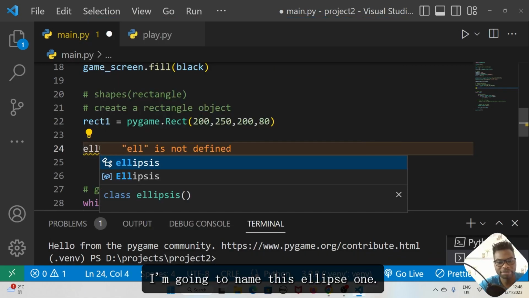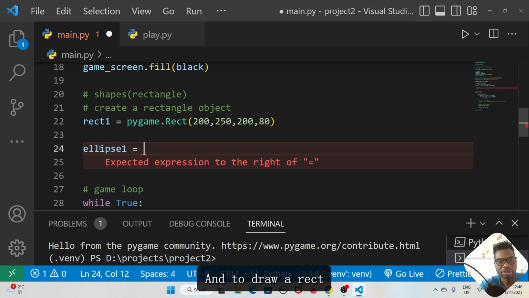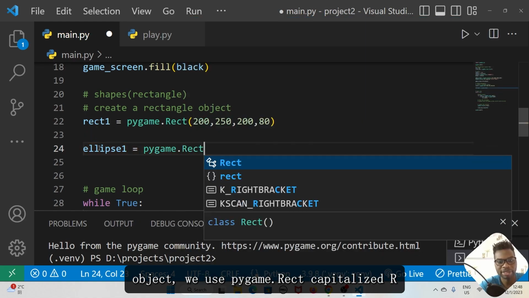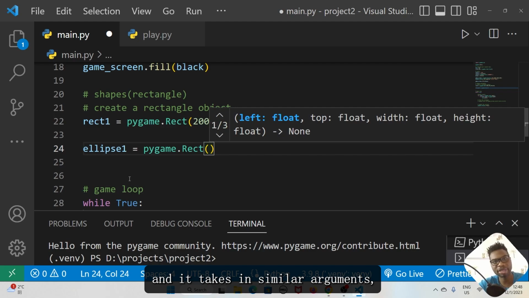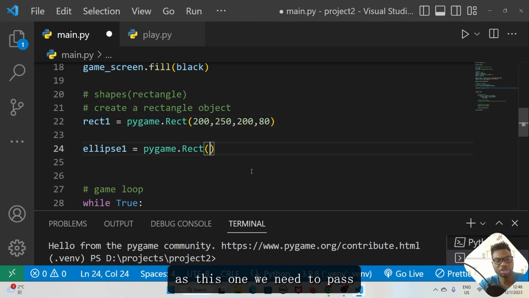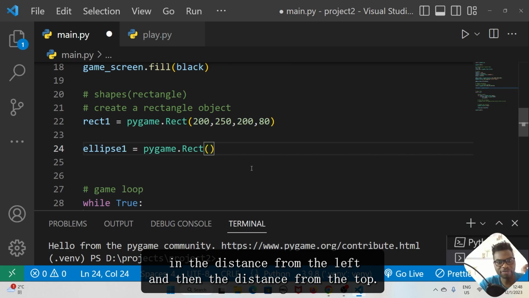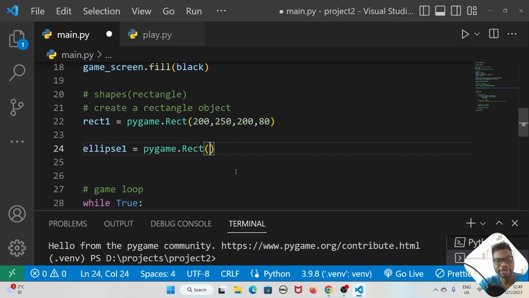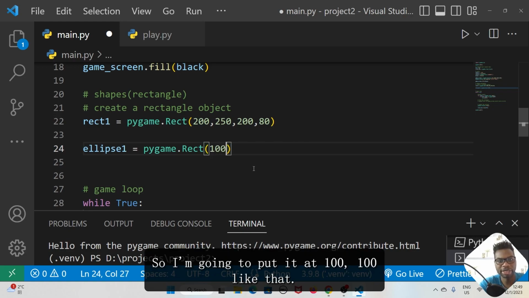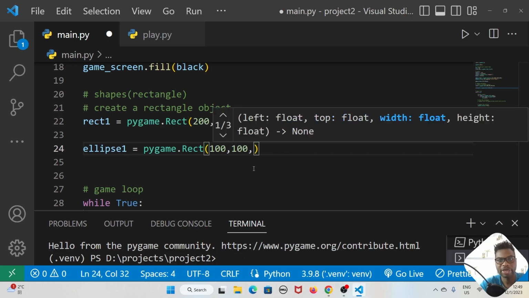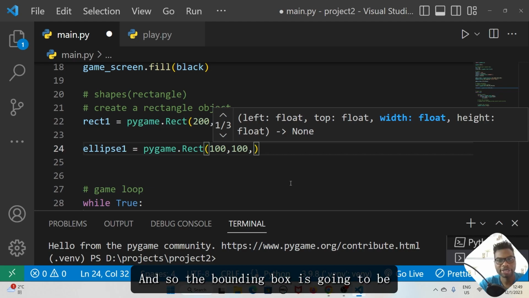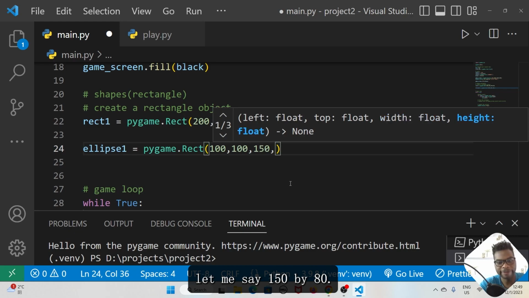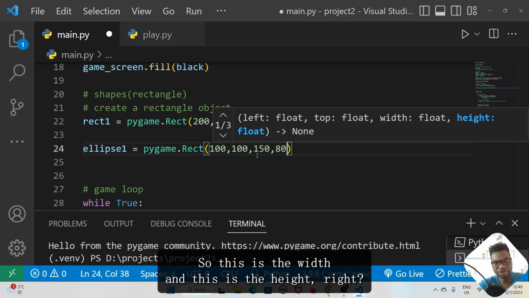I'm going to name this ellipse1, and to draw a rect object we use pygame.Rect, capitalized R. And it takes in similar arguments as this one. We need to pass in the distance from the left and then the distance from the top. This is where the bounding box is going to start, so the top left corner. So I'm going to put it at 100, 100 like that. And then we need to pass in the width and the height. And so the bounding box is going to be, let me say, 150 by 80. So this is the width and this is the height.